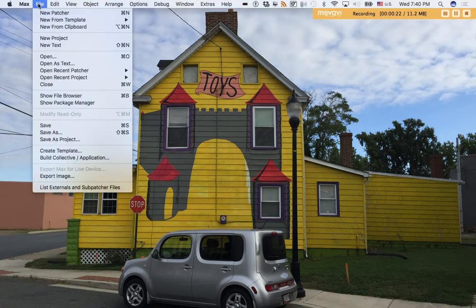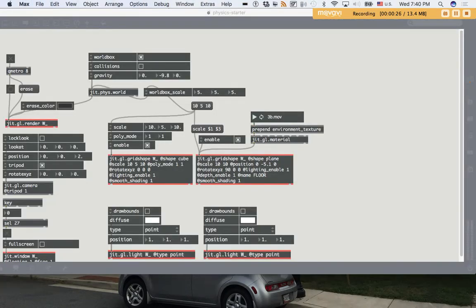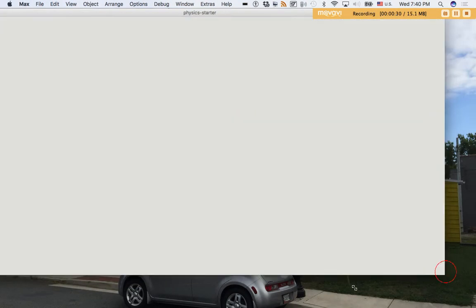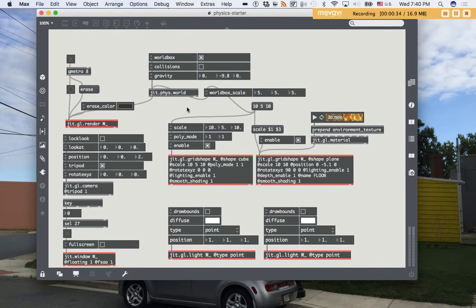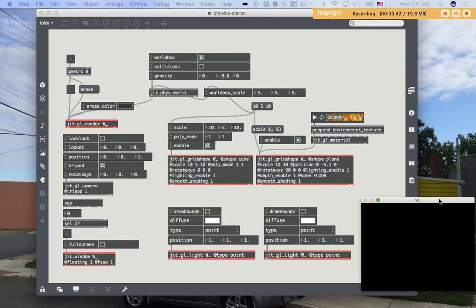As we talked about in class, I made myself a patch called Physics Starter. So it's just the stuff I know I'm going to need every time I'm doing 3D graphics with physics. So let's quickly step through again and just make sure we're aware of what all of that stuff is.